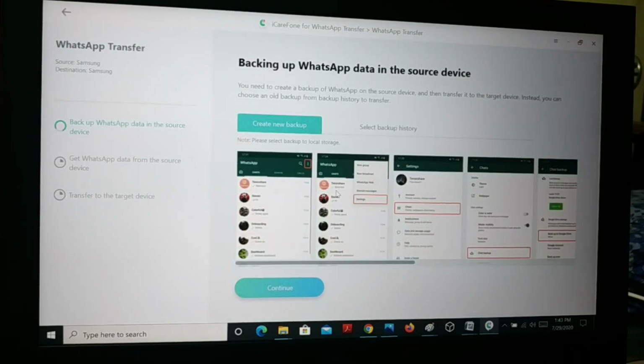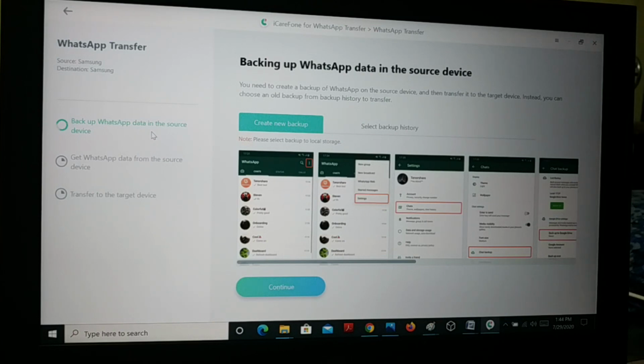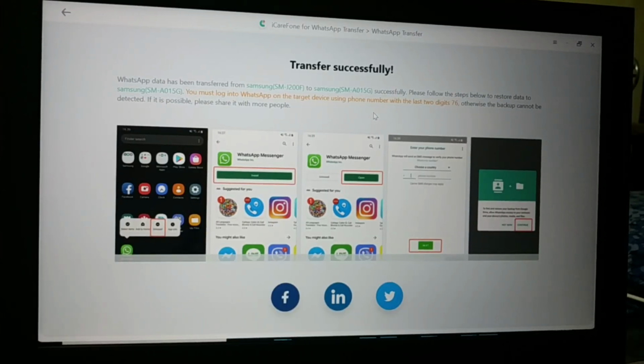Now you can see the data is transferring. You can see it is taking a backup of the source data, and then after it will transfer. For enabling the USB debugging and developer option, you don't have to worry. There's a guide in the software itself for different devices showing where you have to go to enable it. You'll get the step-by-step guide. So just give a moment and your data will be transferred. Okay guys, you can see transfer successful.